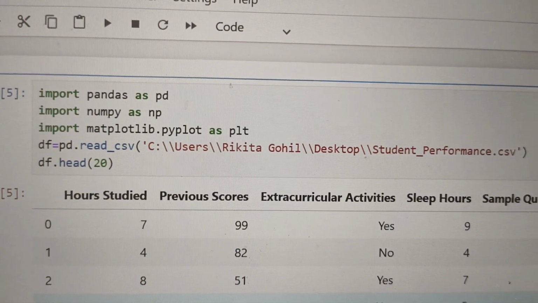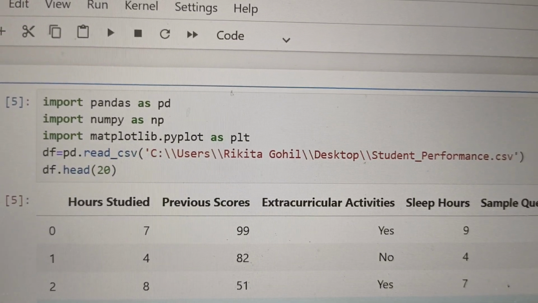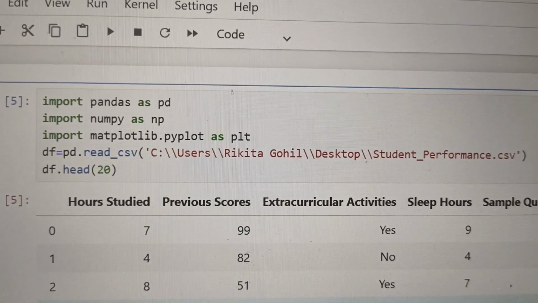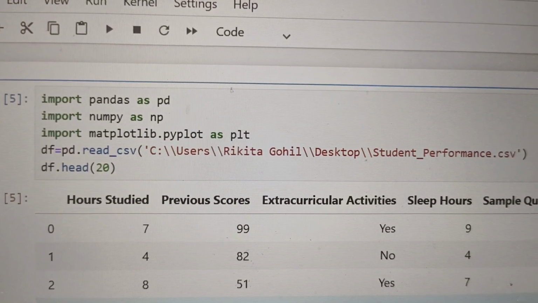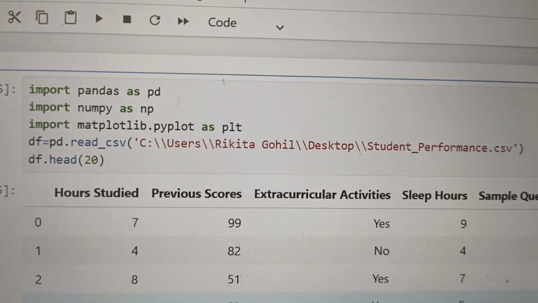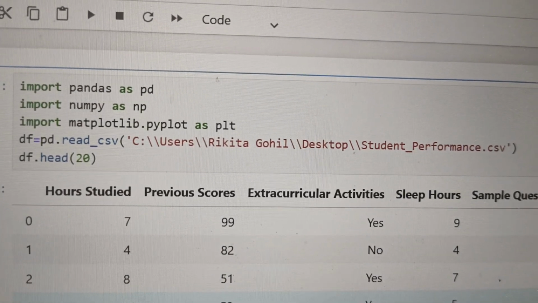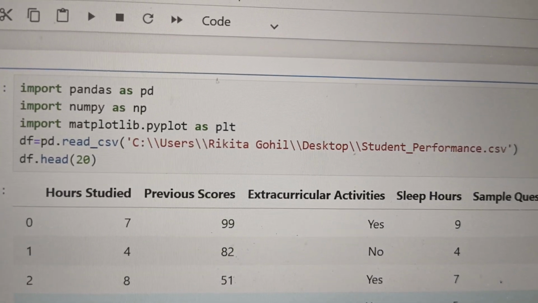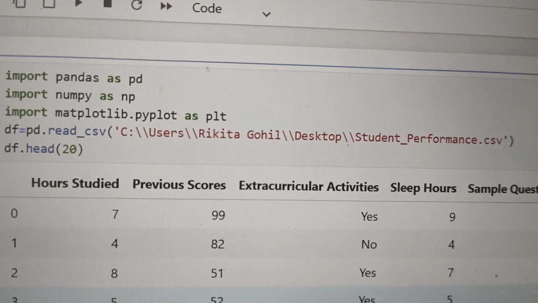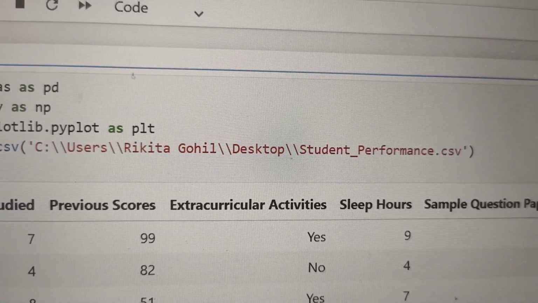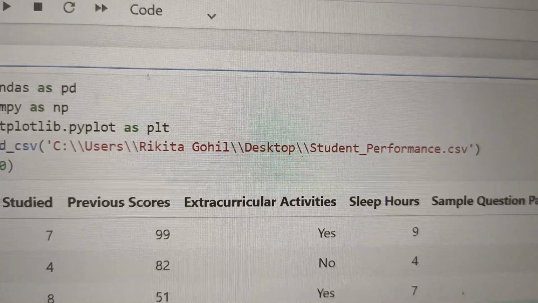First, we have to import the three libraries. So here we are going to import the three libraries: pandas, numpy, and matplotlib.pyplot, that is for plotting the graph. For the data set, we are going to use the command pd.read_csv. CSV is the format of the data set. So here I am going to use a .csv file, and the data set is for student performance.